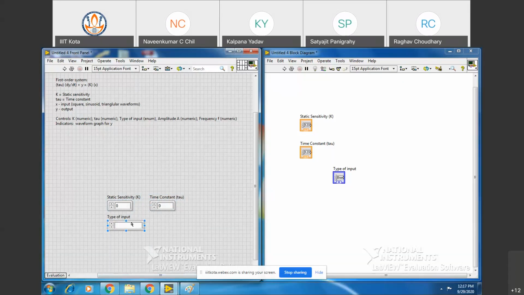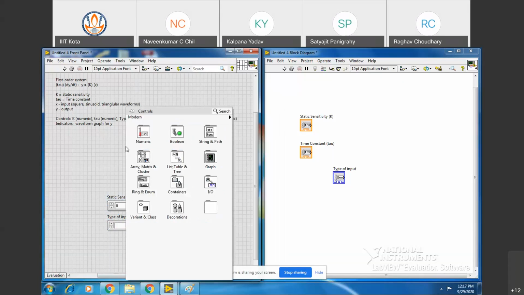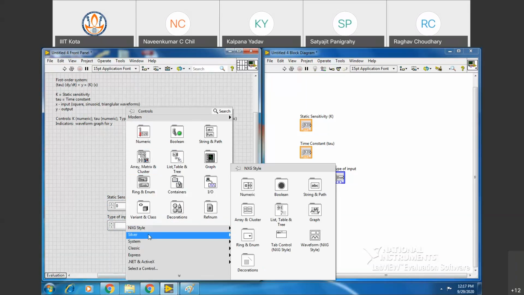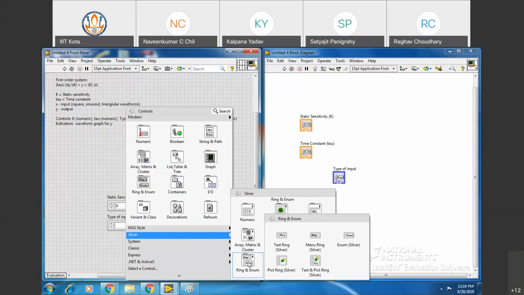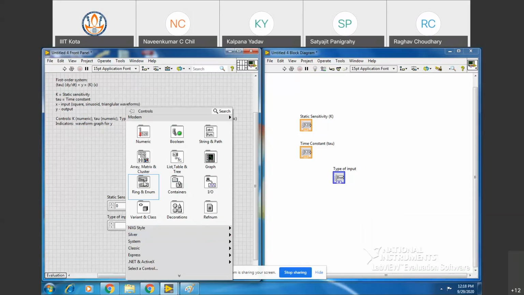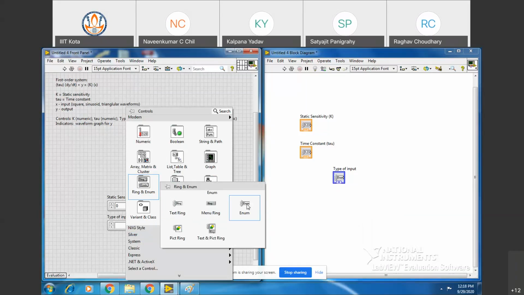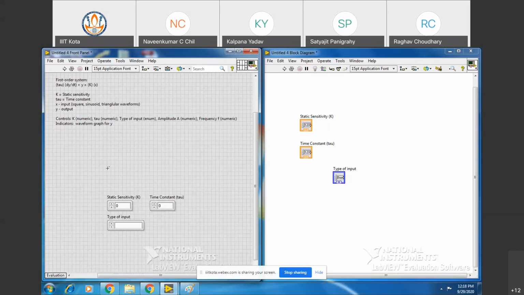Okay. Anyway, that you have done, Naveen, till here, static sensitivity. Actually, enum placing, I need to repeat the steps, yes, please. Right click there, go to silver, then on the row number 3, ring and enum, and then go to enum. For this also, I was just directly going to this. No problem. This also enum, you can do. Okay, so that we have put.